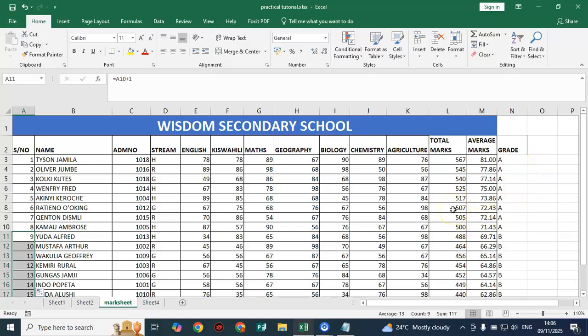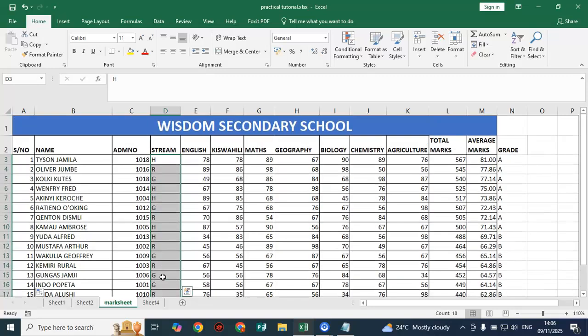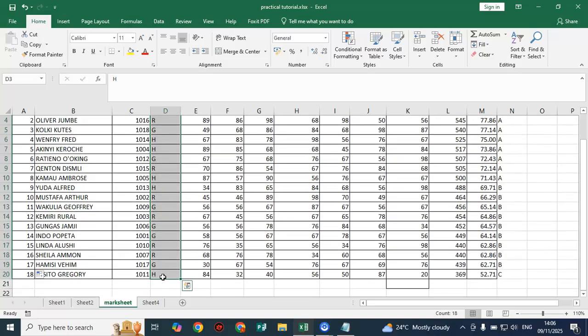Then how do you do what we call filtering? Let's sort this based on the stream. We have this field here, stream. So we want to sort this stream, and probably we only want students who are from R or from H, from G alone.